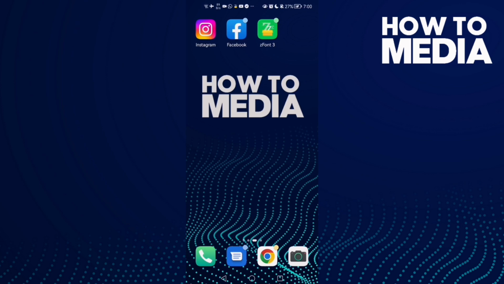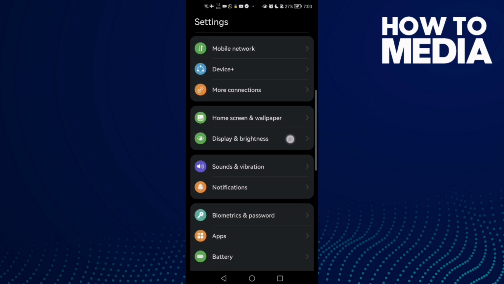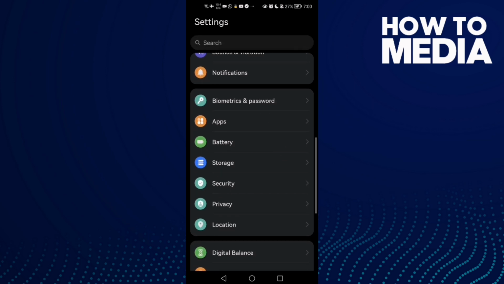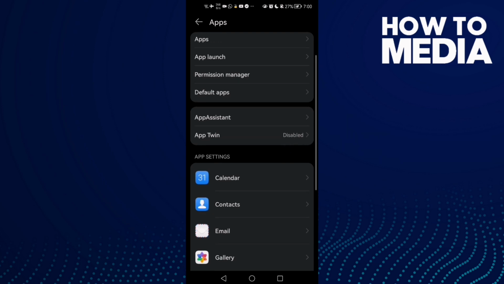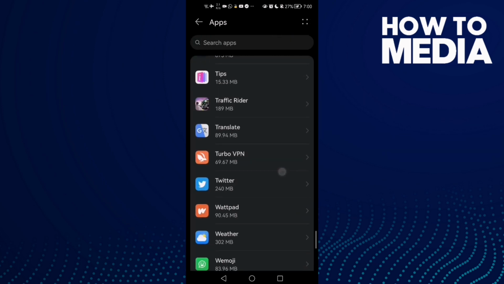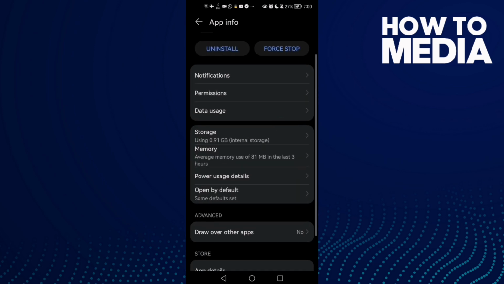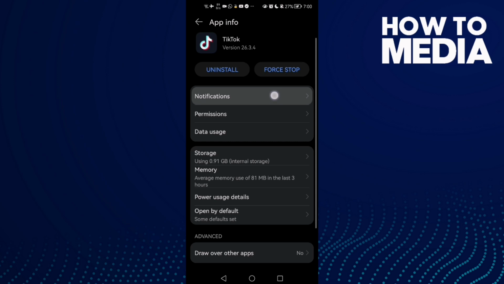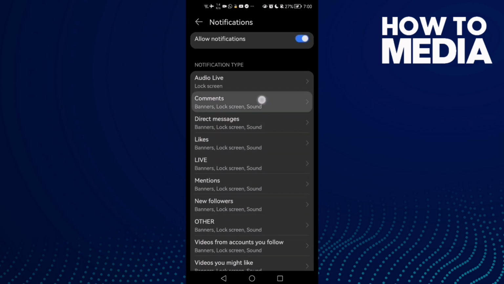First, open settings, and then just scroll down until you find apps, and then click apps again and scroll down until you find any app you want, like TikTok. Then click notifications and select here anything you want, like comments.